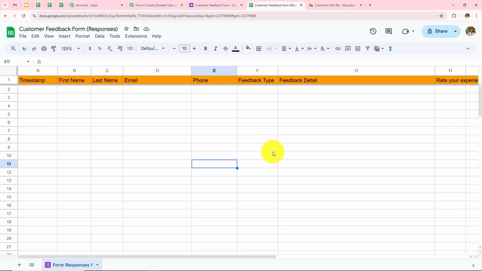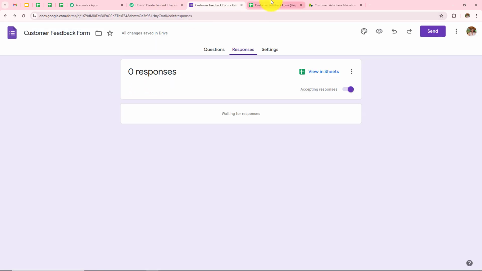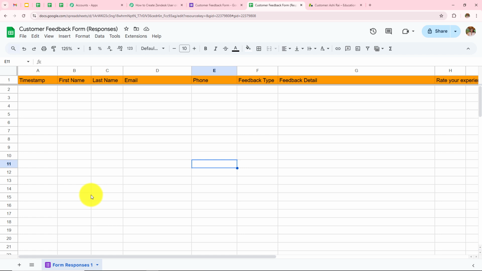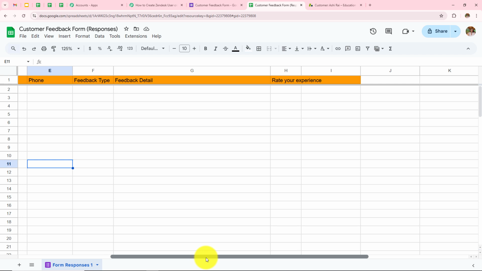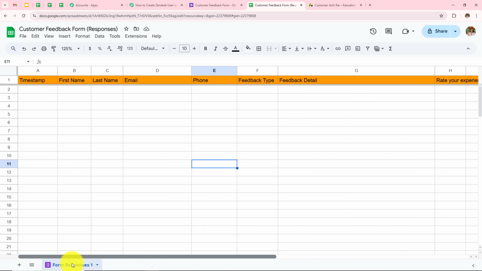So here this sheet has opened in front of me, and the name of the sheet is customer feedback form, same as that of the Google Forms, and it has all these fields that I have in my Google Form: first name, last name, email, phone, feedback type, feedback detail, and rate your experience. Over here, this is an extra field which is timestamp, and it will record the date and timing of the form submission. So now this means that Google Forms and this Google Sheets are connected, and whenever I receive a form submission, all the details will be added in my Google Sheet.